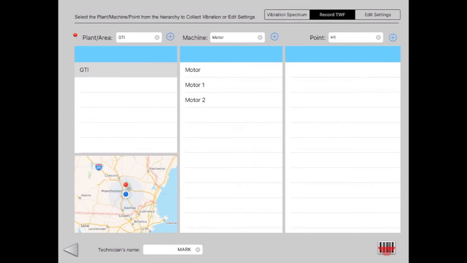Important to have the technician name in there. The technician name will show up underneath the reading when it was collected. So it's important to have that done by whatever technician may be going out that particular day.